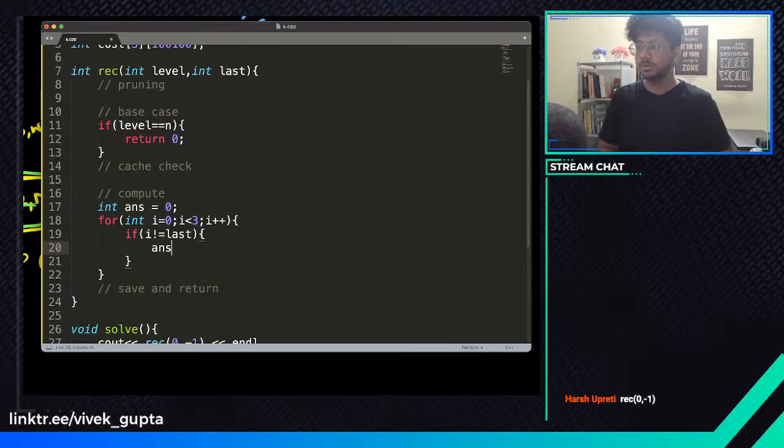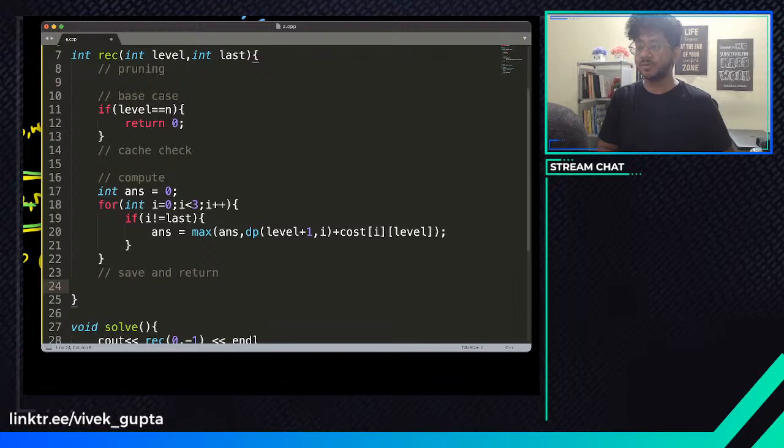So answer equal to max of answer comma dp of level plus 1, where you have used this I as the current element, plus whatever you can get at this index with this current element. So that would be cost of I at this index level. That is what we can keep over here as the max. But when we cache and save, what we were doing was returning dp of level comma last equal to answer. Same thing we were doing over here also.